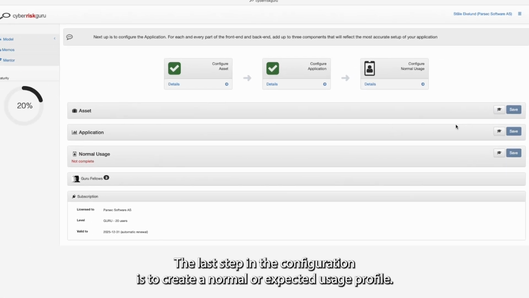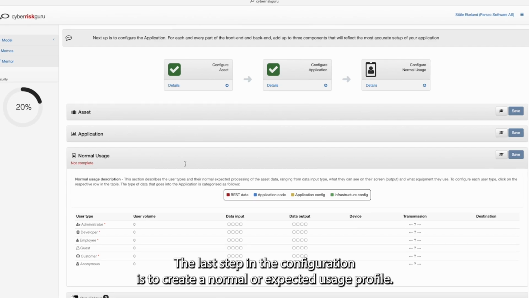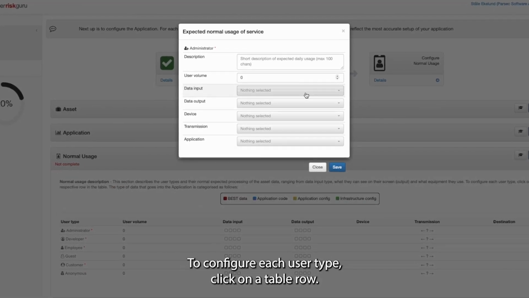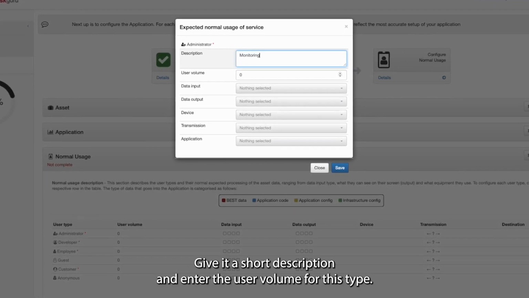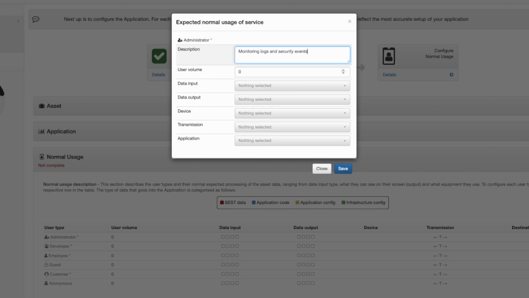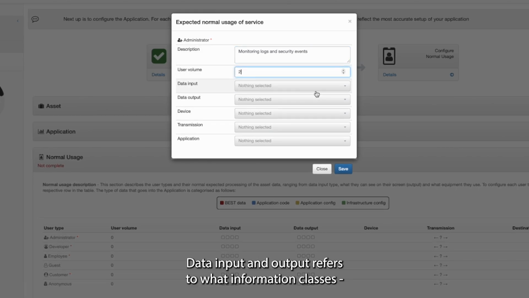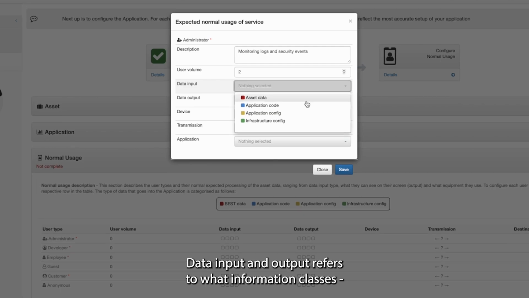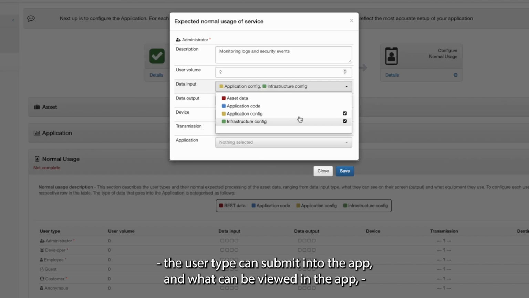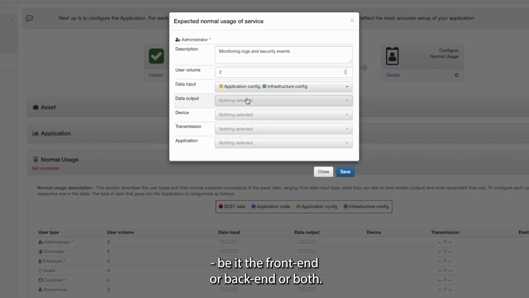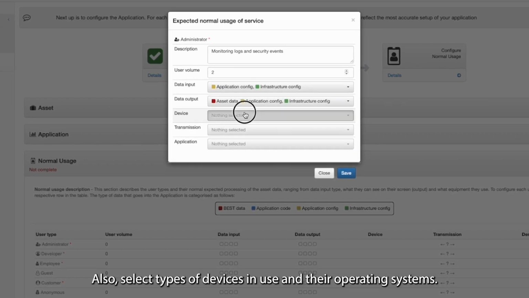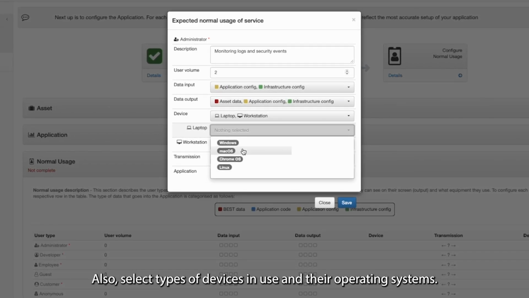The last step in configuration is to create a normal or expected usage profile. To configure each user type, click on the table row, give it a short description and enter your user volume for this type. Data input and output refers to what information classes the user type can submit into the app and what can be viewed in the app, be it the front end or the back end, or both. Also, select the types of devices and operating systems in use.